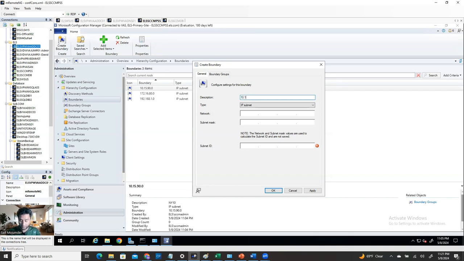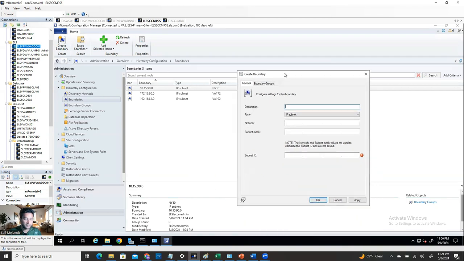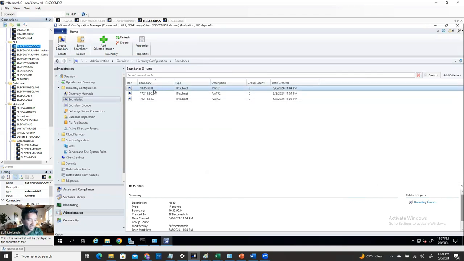So let's say for example, 10.15.75. Sorry, you can have a name. The name can be anything you want. Say for example, Virginia, like say 45 or something. So you can say 172.16.45.0. But I don't have this subnet, I'm just giving an example. Subnet mask 255.255.255.0, and then apply and okay. This way I created a total of these three.